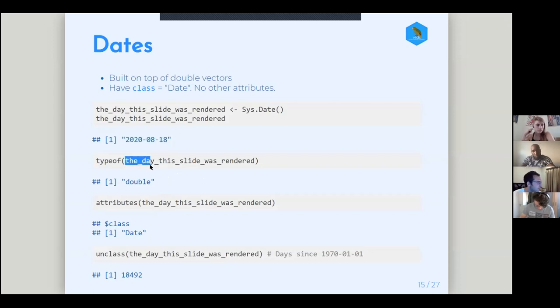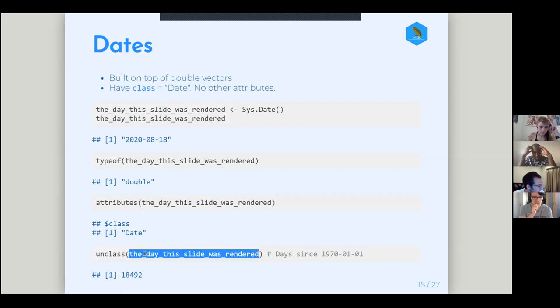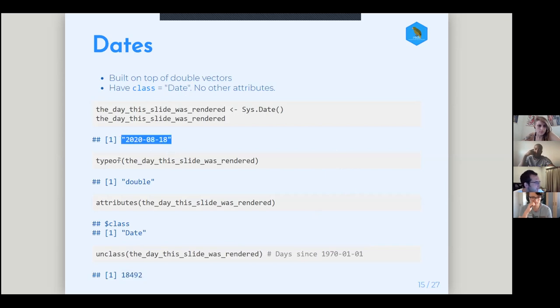So if we call typeof, then surprisingly, it's going to be a double, not anything to do with a date. I think that's similar to how we called typeof for the factor type and got an integer type, because it's built on top of that. Attributes: we've got the class being a Date class. It's also interesting that if you unclass this, what you get out is the number of days since 1st of January 1970. This really is a double value, but the fact that it gets the class attribute of Date causes it to be printed out in a date kind of way.